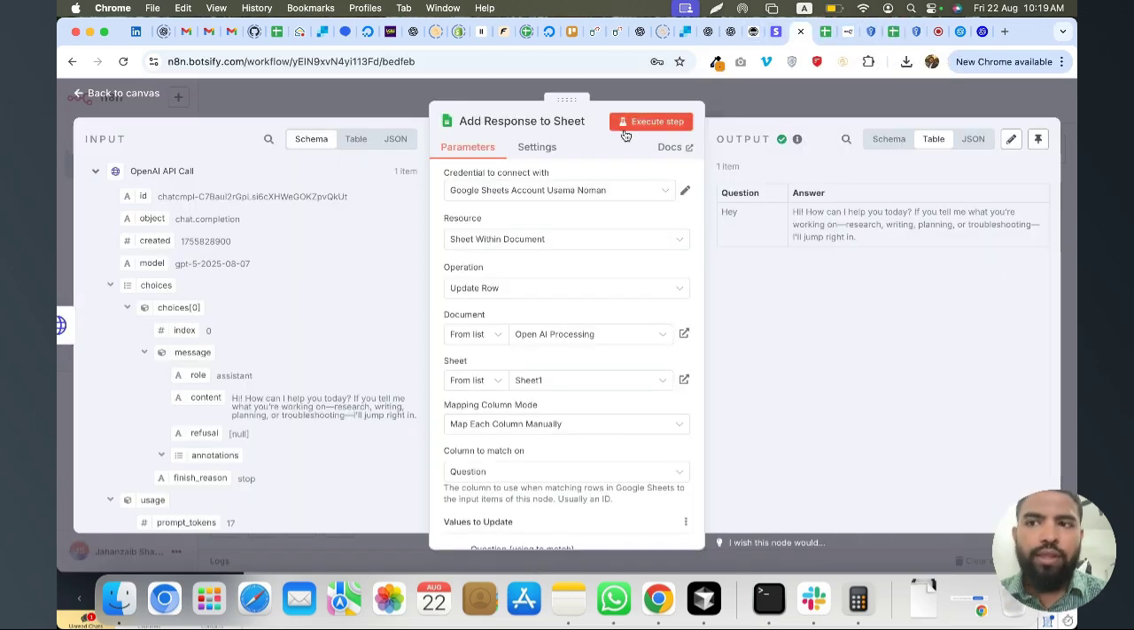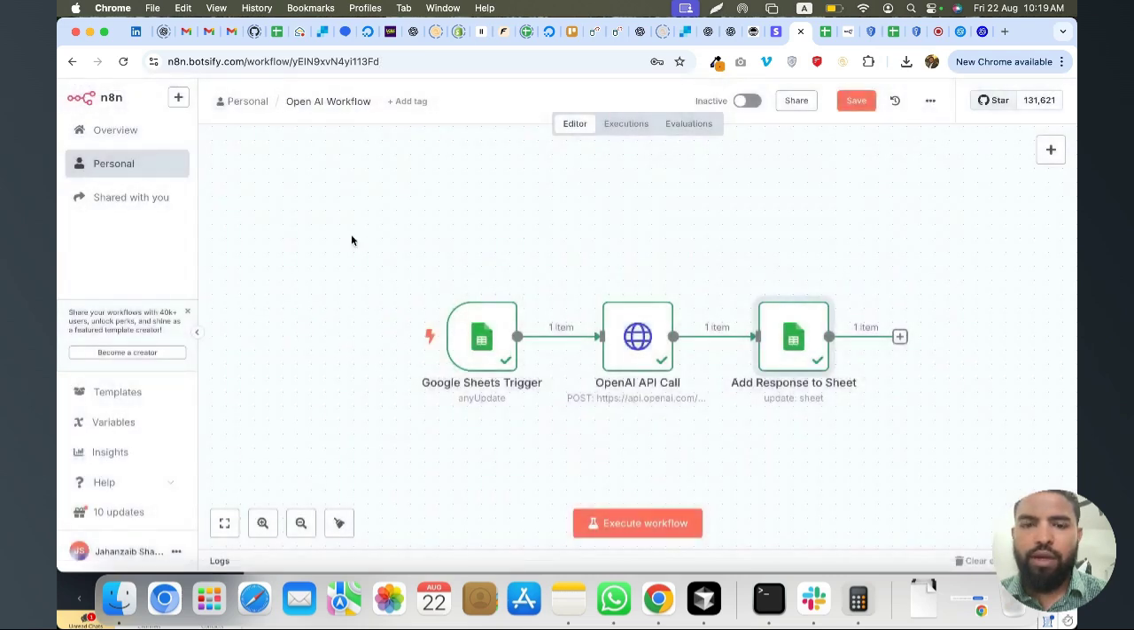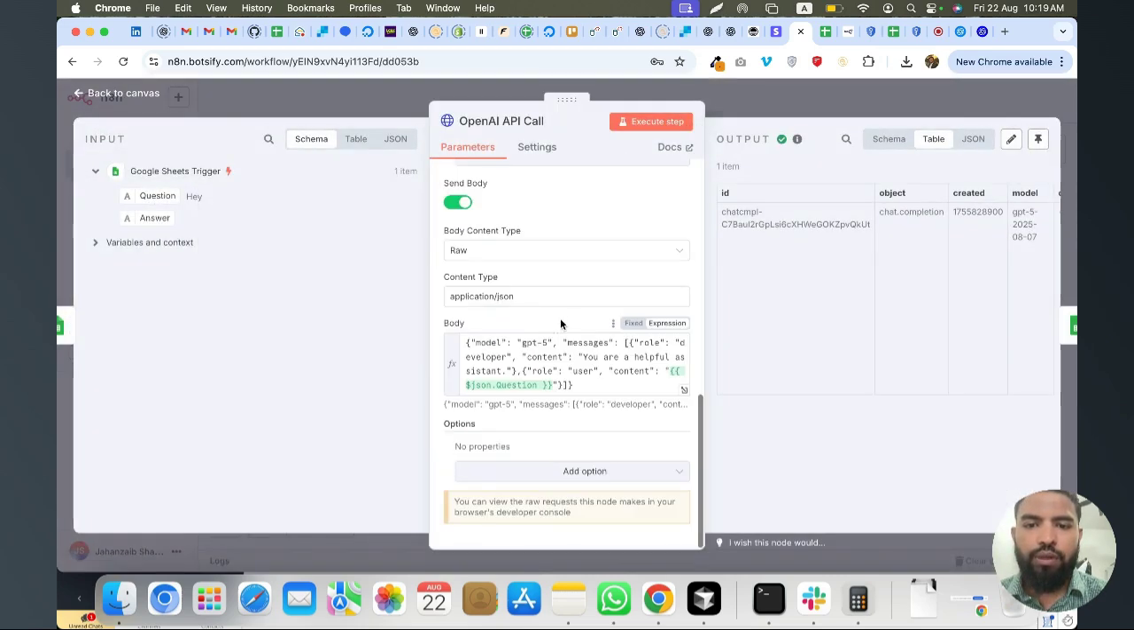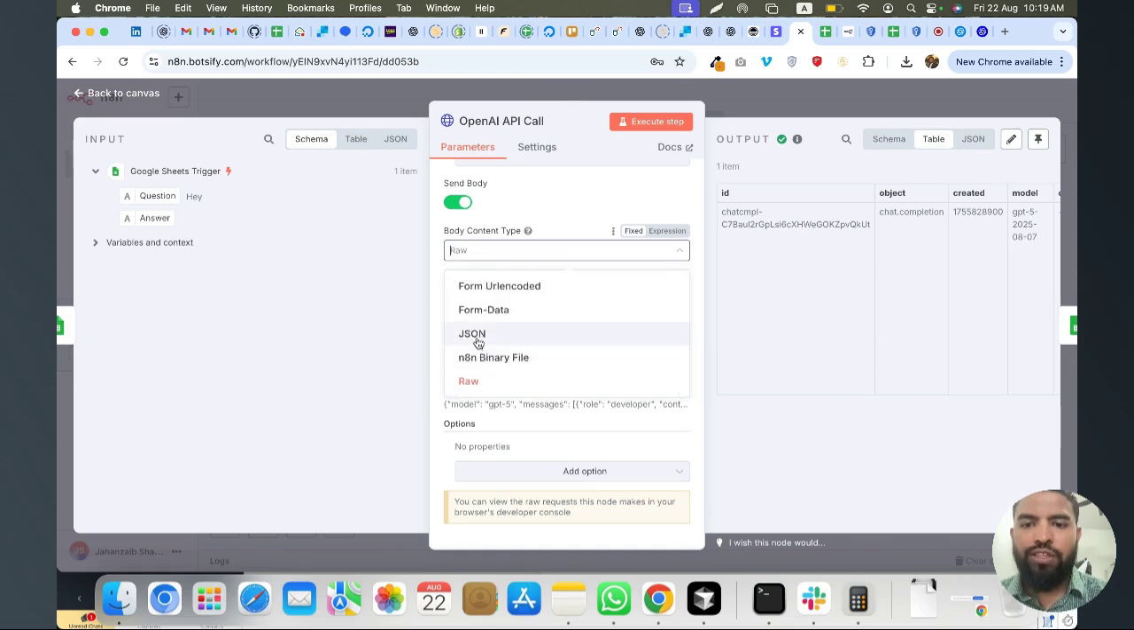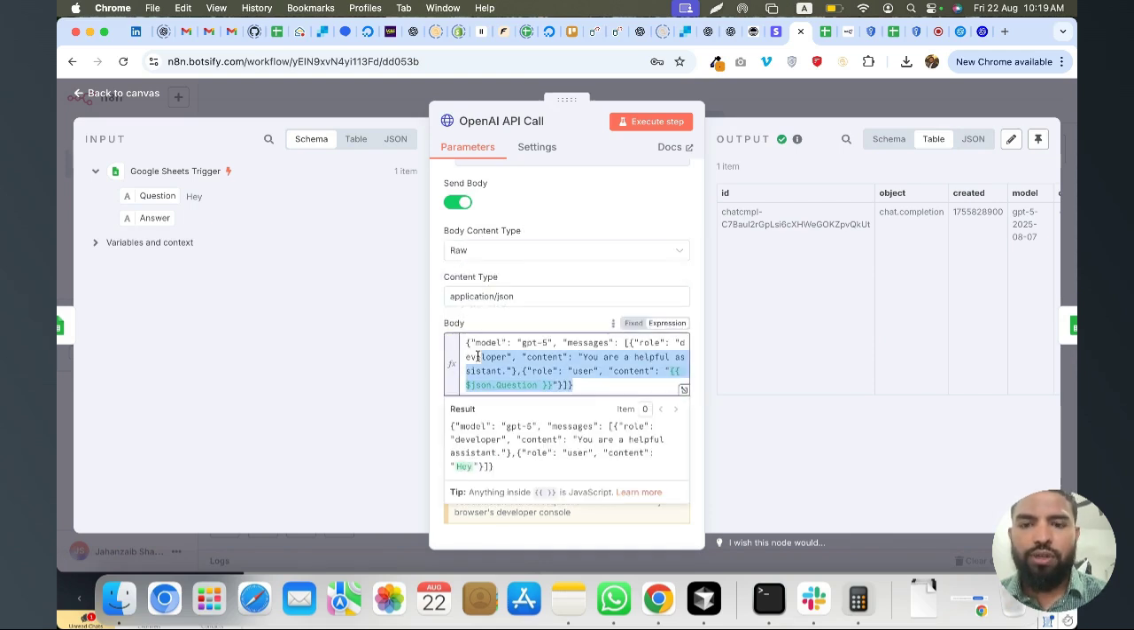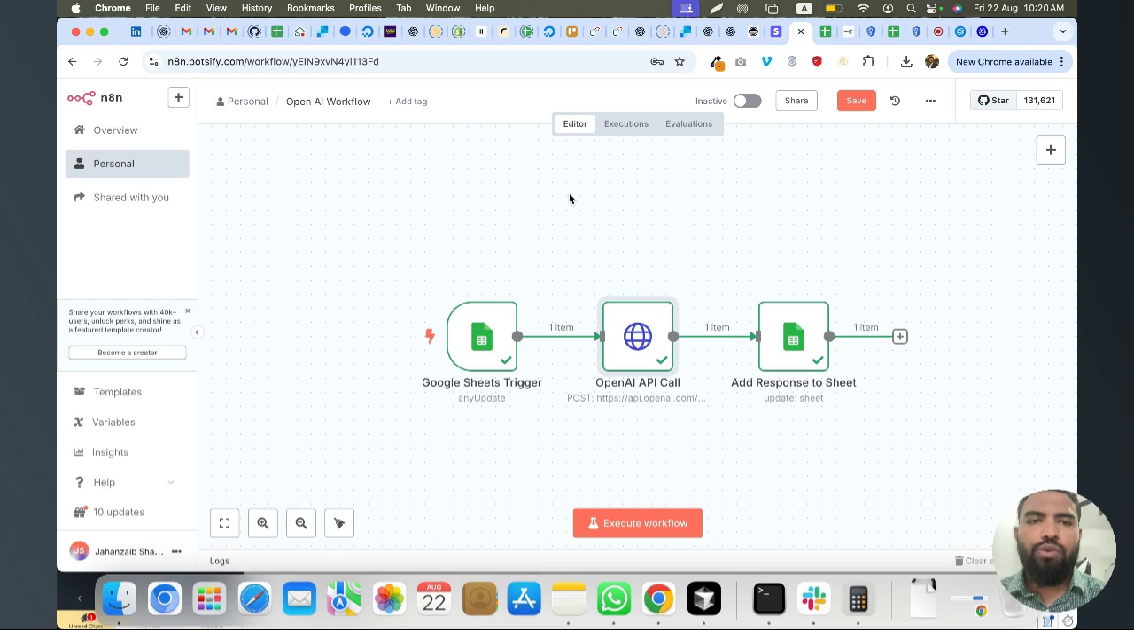Now one thing that's very important here is that in the OpenAI call, I converted my body content from JSON to raw and then typed the JSON as raw, because it was considering this message array as a string when I was using the JSON. So this was a small fix that I had to do, and I also had to convert my OpenAI API call from GET to POST. So these are the things that I had to update.